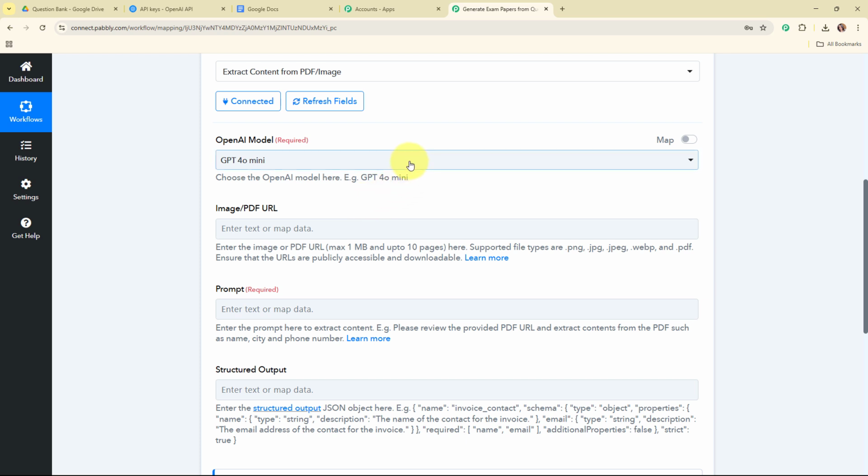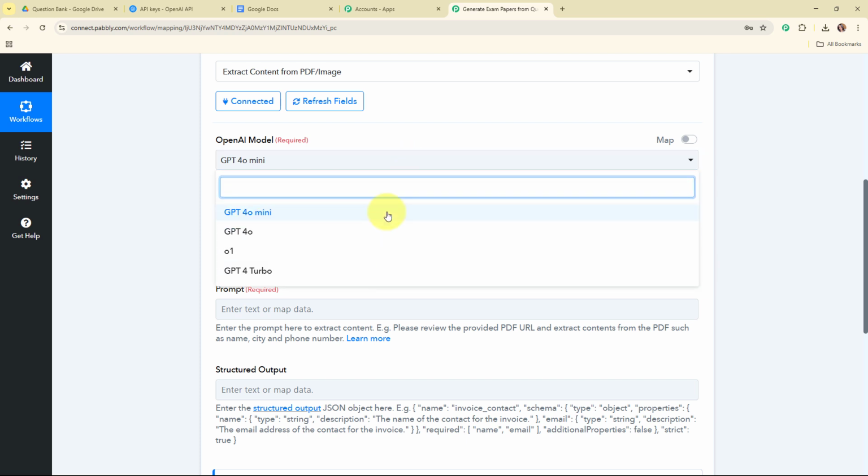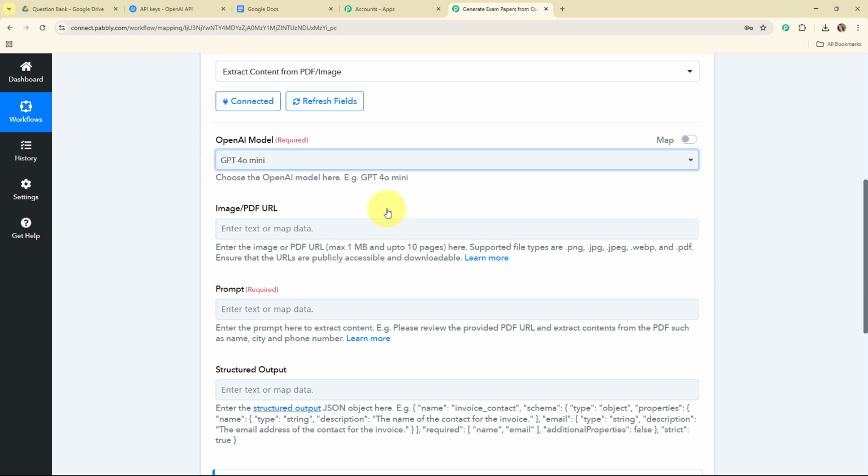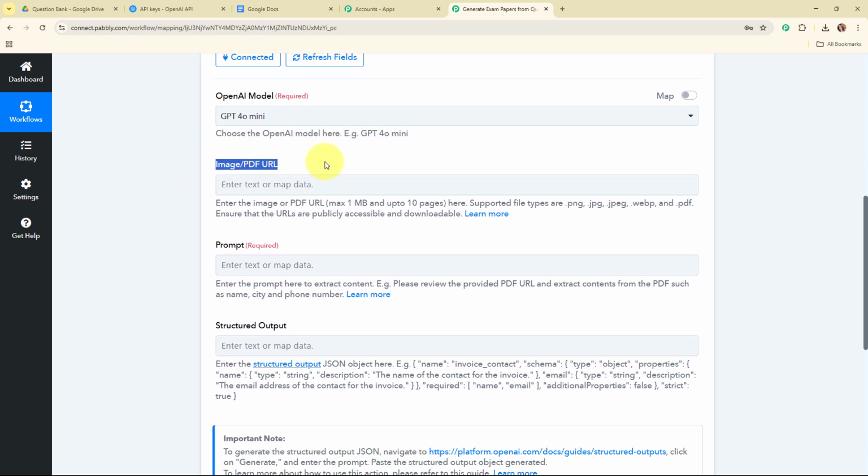By clicking on this drop down menu, you can see all the AI models available. In this particular case, I'm going to select my AI model as GPT-4o mini. You can select the AI model as per your need. Alright, so now after selecting the AI model, it is asking me to enter the image or the PDF URL. Here supported file types are these. Ensure that the URLs are publicly accessible and downloadable. So in this field, I need to enter the PDF URL that is publicly accessible and downloadable.